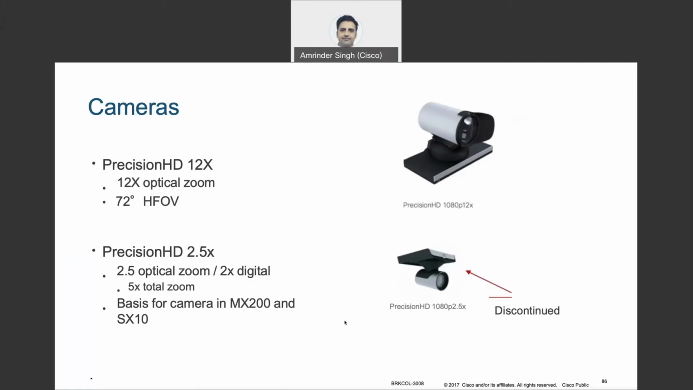Later on, when MX200 G2 was introduced and SX10 was introduced, this camera is the one that is used on that unit. You cannot unmount this camera on MX200 and SX10, but this is the one which is there on those units.